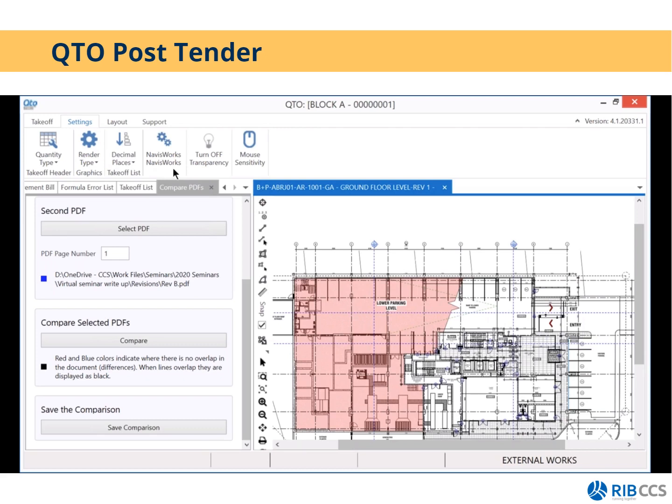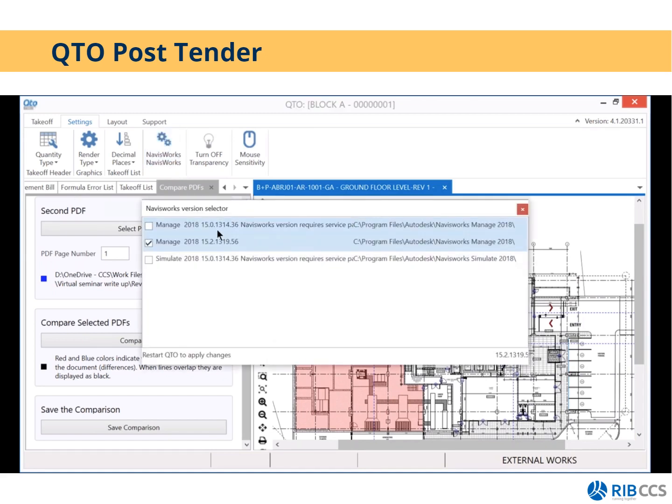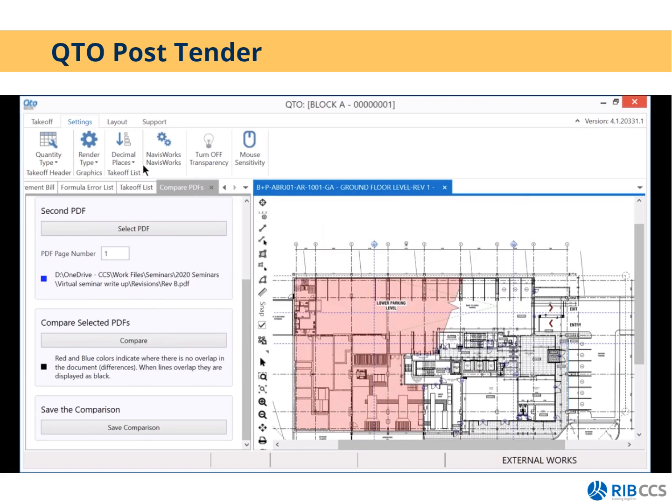Then we have Navisworks. So for QTO to do 3D takeoffs, you need to have a Navisworks Manage or Navisworks Simulate license, which is an Autodesk product that you would need to buy separately. Then if you have Navisworks, you could use the Navisworks button to identify what version of Navisworks QTO should use for 3D rendering, and then you could just select that version of Navisworks.